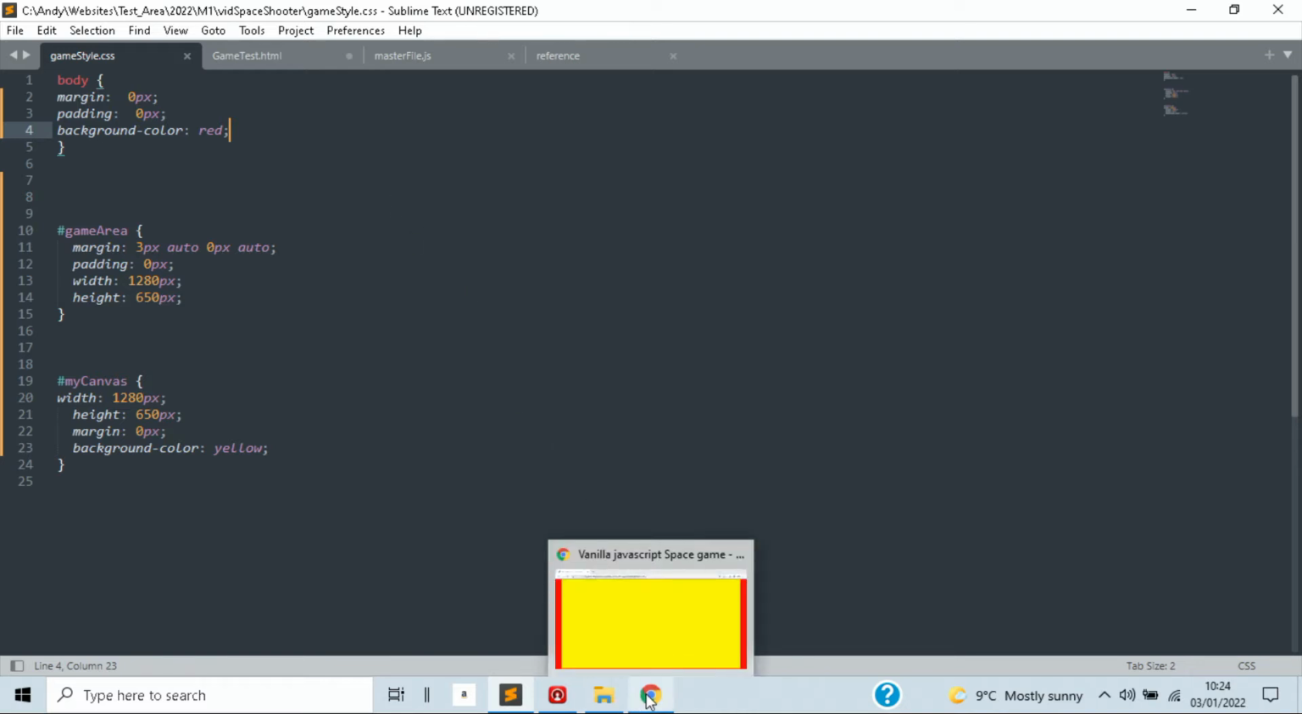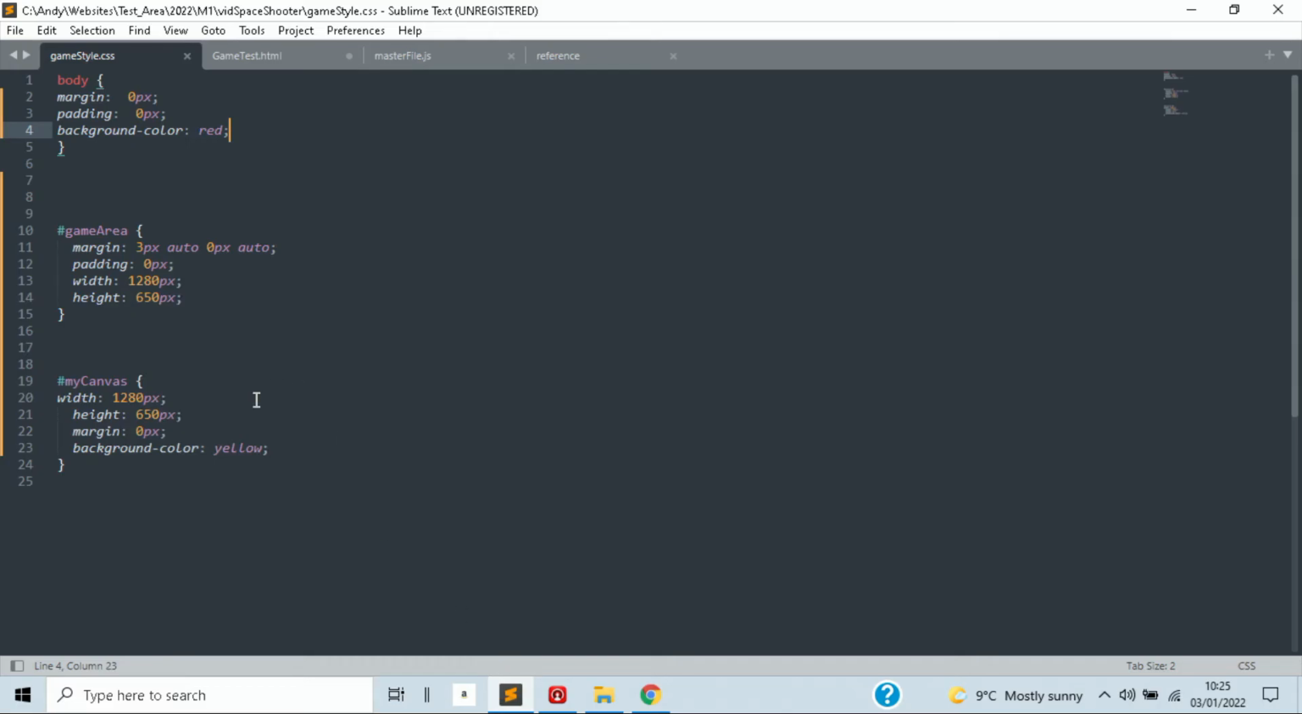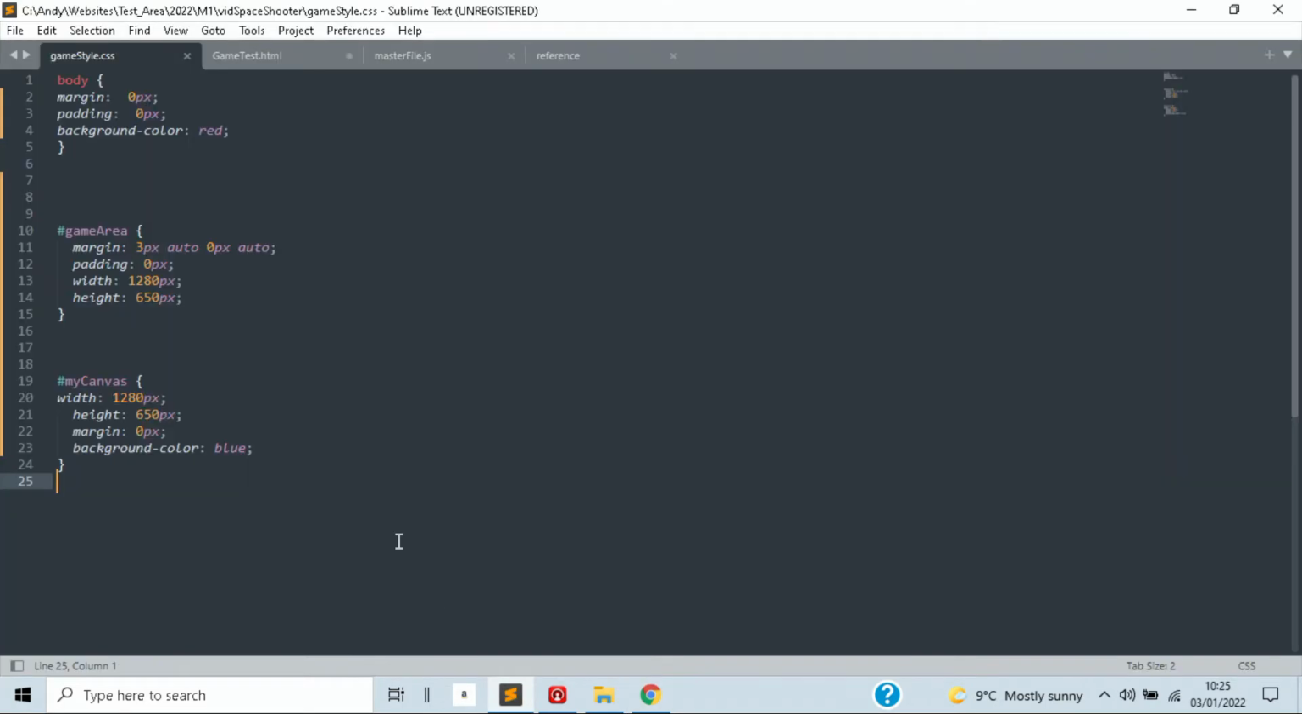Just to test it out, to make sure that your style sheet is linked, open up the web page in your chosen browser. I'm using Chrome, and just click refresh. Now obviously you can test it out by just changing some of the values. So let's just change the canvas to blue. There we go, blue. Hopefully that changes to blue, which I don't really want, so I want the body.